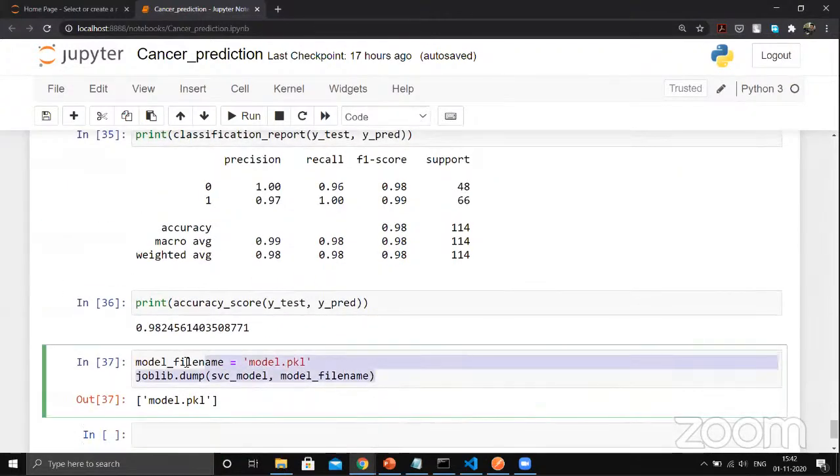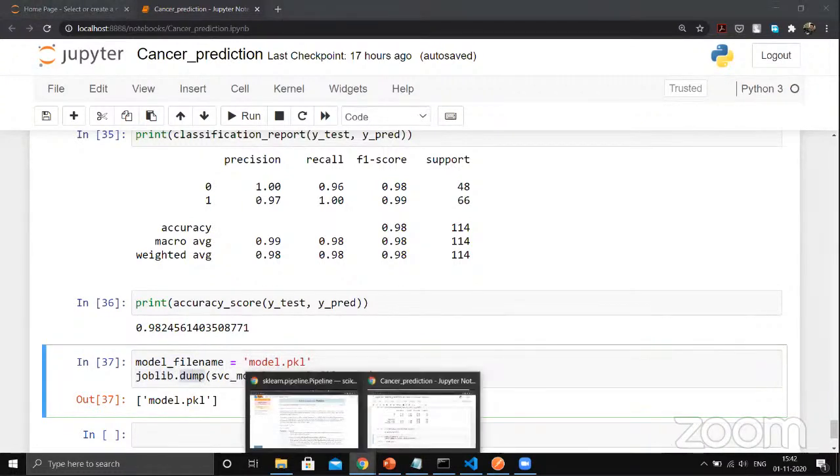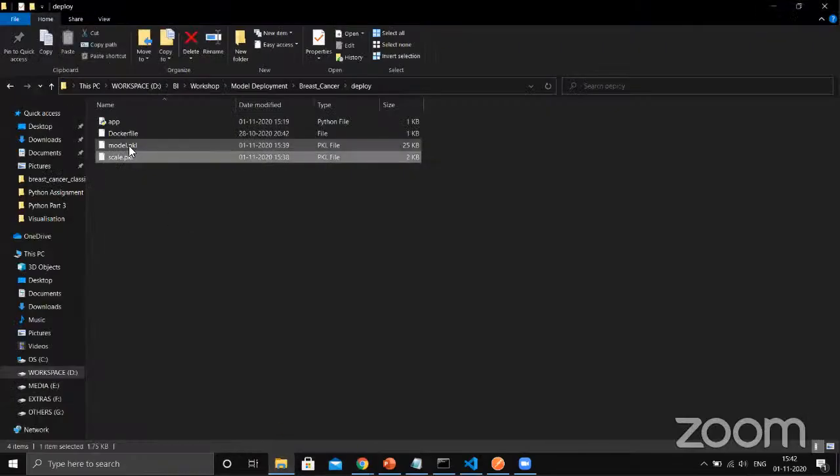Now my model is changed because previously it was trained on raw data, but right now it is trained on scaled data. So I would again save my new model using joblib.dump. My model is saved. Now I just need to take these two files, model.pkl and scale.pkl. This contains the scalar code, this contains the model code. I need to copy these two files from my notebook path and paste them in my deploy folder.